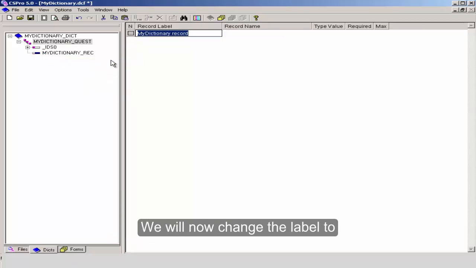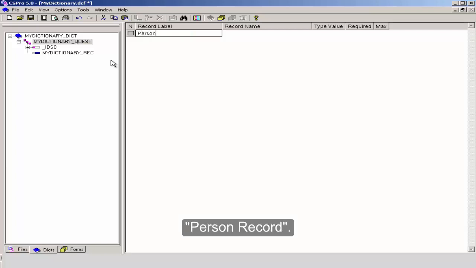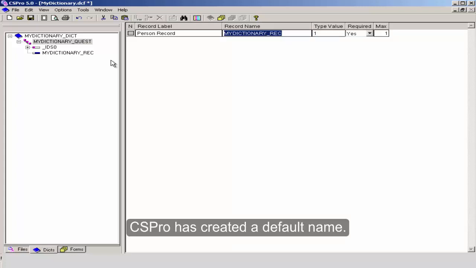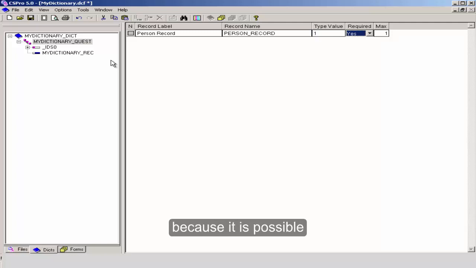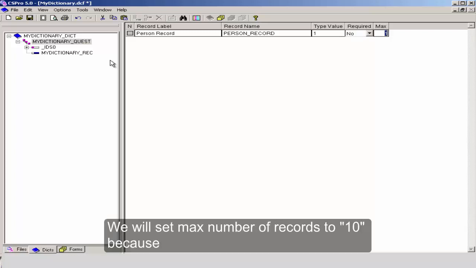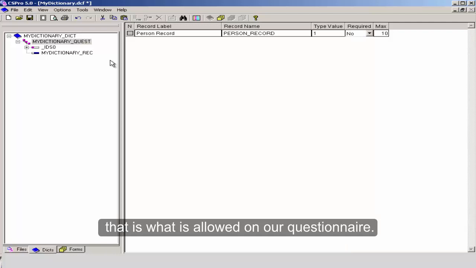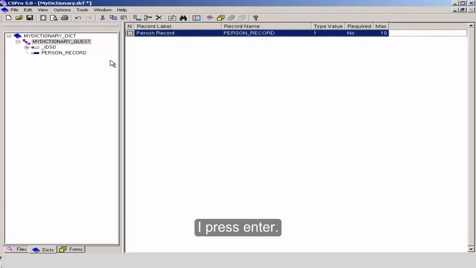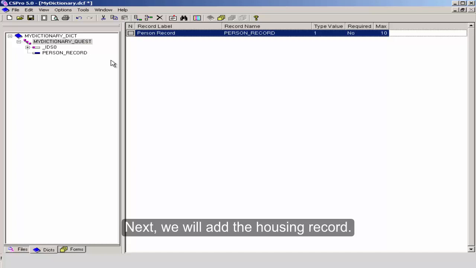We'll now change the label to person record. CS Pro has created a default name. We will change that now to person_record and accept the type value of 1. For required, we'll put no because it is possible we will enumerate vacant households. We will set max number of records to 10 because that is what is allowed on our questionnaire. I press Enter. Next, we will add the housing record.